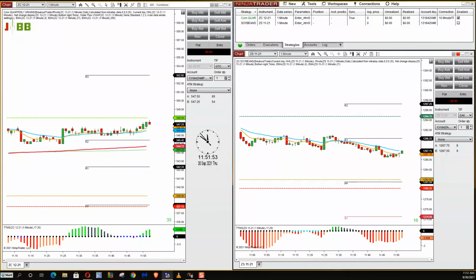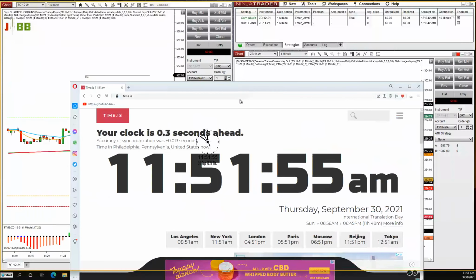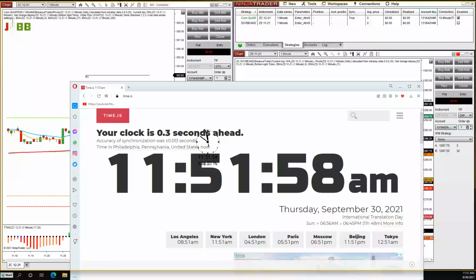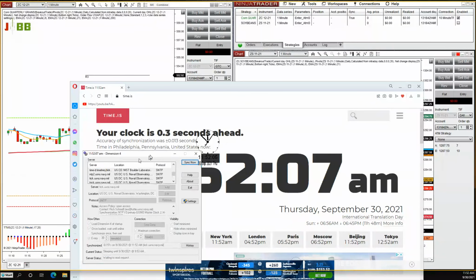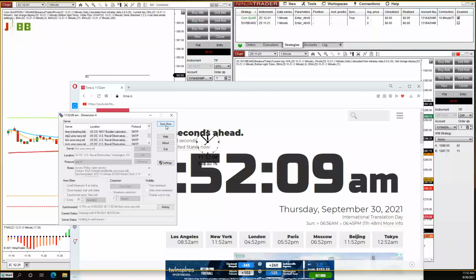All right, so my time is off, right? I'm 0.3 seconds ahead. So I need my dimension 4 to help me out. Click the sync now button. Watch the synchronized. It's going to change. It's now putting me in sync using the server at location. That's what dimension 4 does.